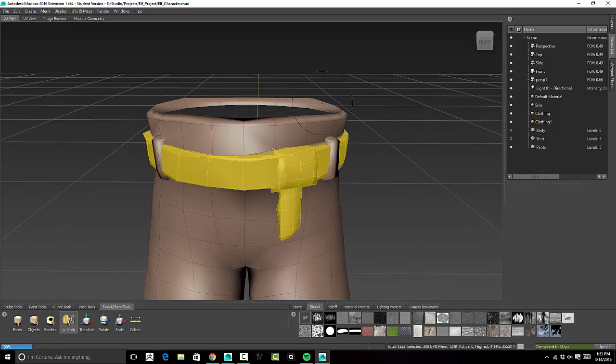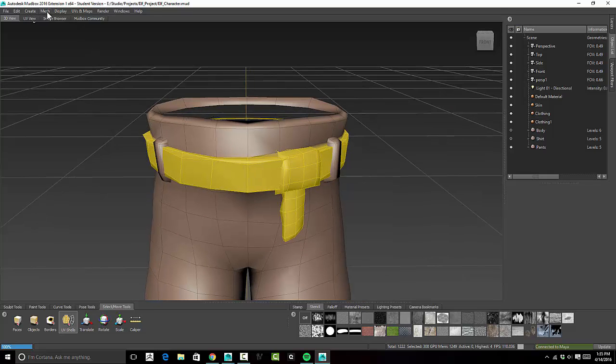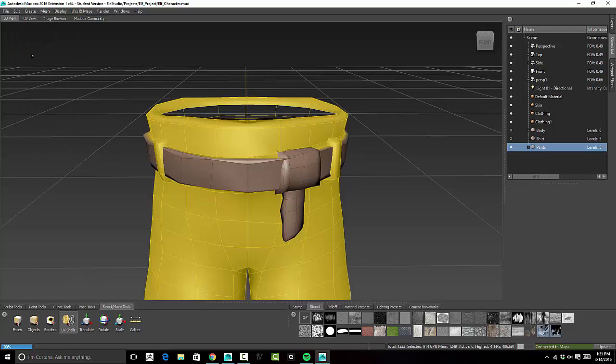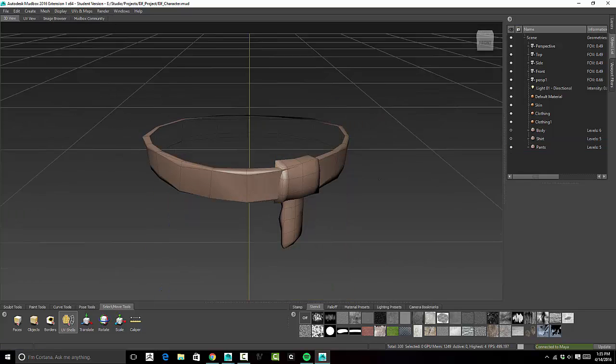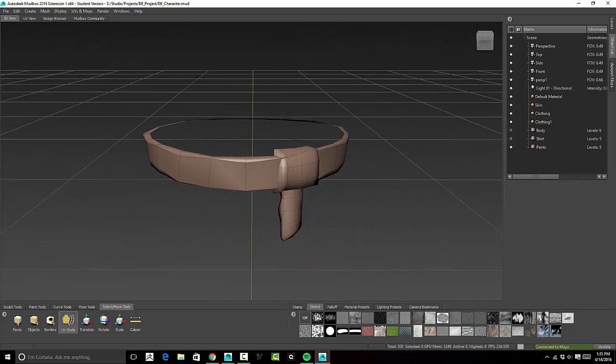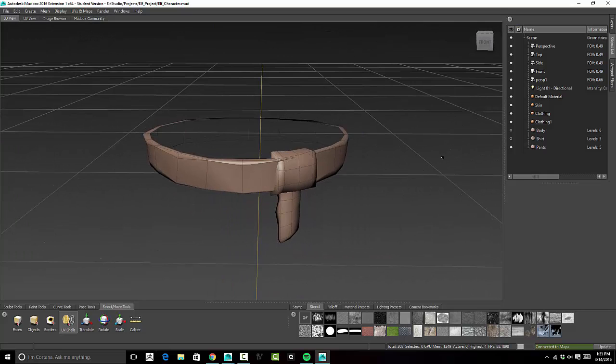So let's shift select the belt, and we'll do edit, invert face selection, and then display, hide selected. So now we just have the belt by itself. So now I can focus on just texturing the belt.